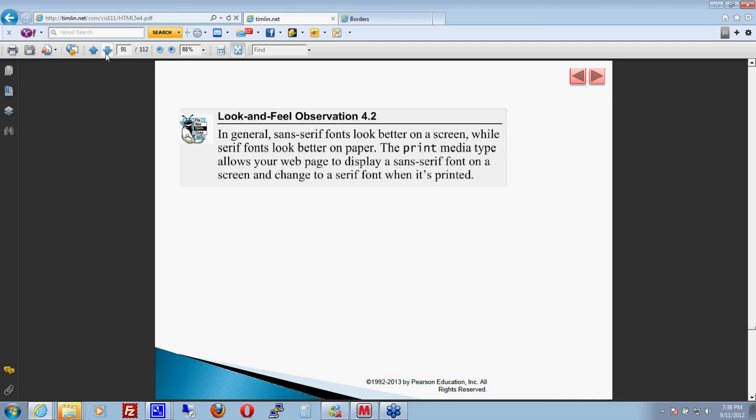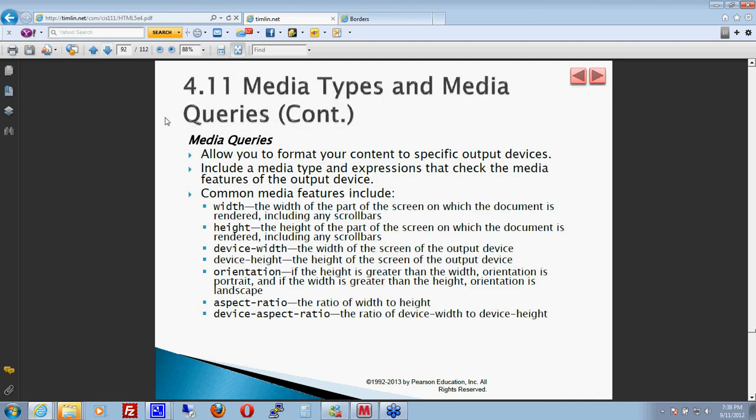Media queries allow you to format your content to specific output devices, which you'd want to do. And this would be particularly useful with mobile devices. You can set widths and orientations, which definitely could be useful depending upon what type of output device it is.